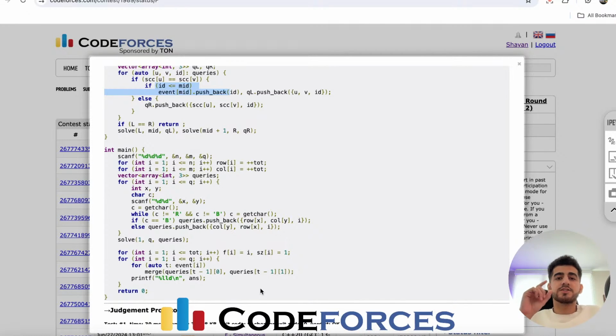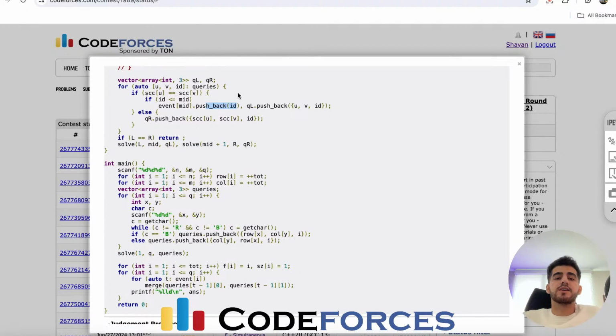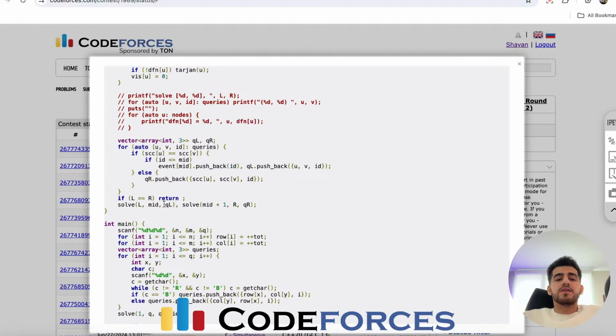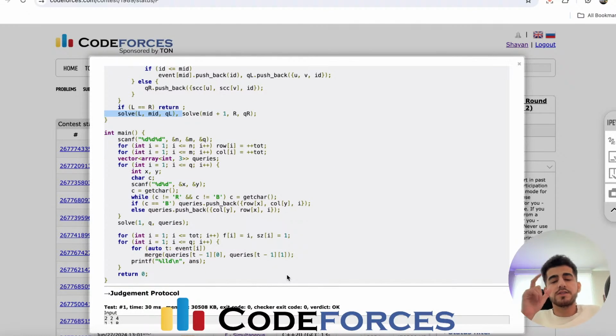Okay, so in this solve, he just wants to prepare something that afterwards he will use DSU on. In here he will just find out all those edges that he should later add in his DSU. So he will add edges in this event of mid, he will push back this ID so that he knows that he should merge those two vertices there. And then using divide and conquer, he will continue doing this and find those edges, and at the end he will keep merging them till finding the final answer. And that's going to be all.